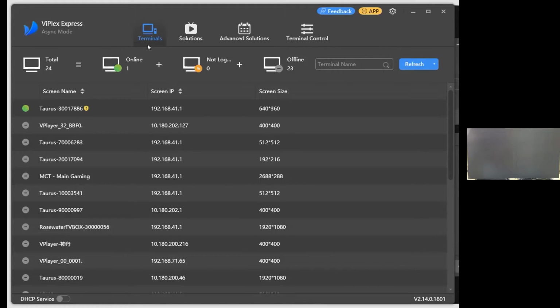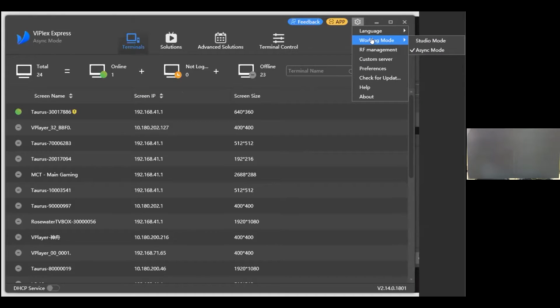Okay, we get into the Vplex Express software, and check this. It is an asynchronous mode. So the interface is like this. If you use the studio mode, it serves for synchronized mode, such as when you use the VX series or M control series.